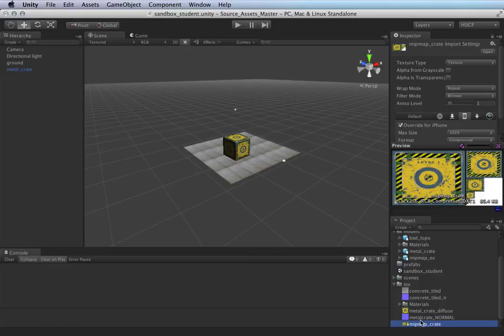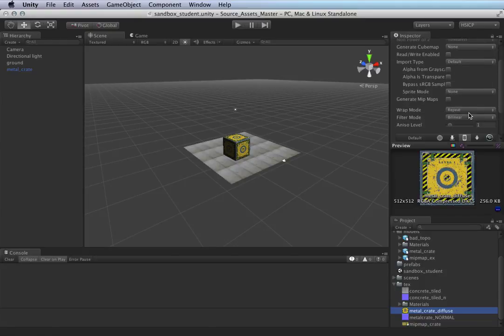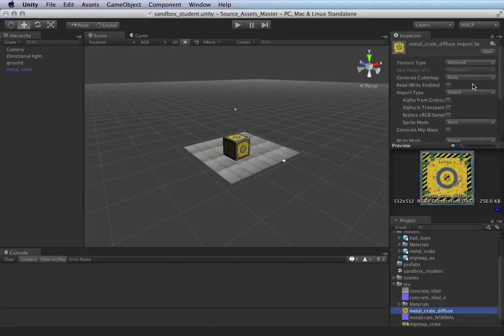But this will take up more space, but this will take a smaller hit on the CPU. Okay, let's get back to this texture up here, the Metal Crate diffuse. So using Mipmaps is generally a fantastic idea unless you're doing something like a graphical user interface in which the graphic will neither shrink or expand. Cool.